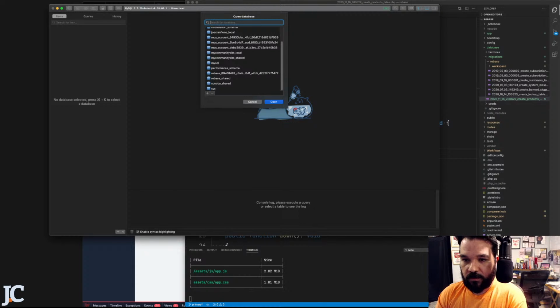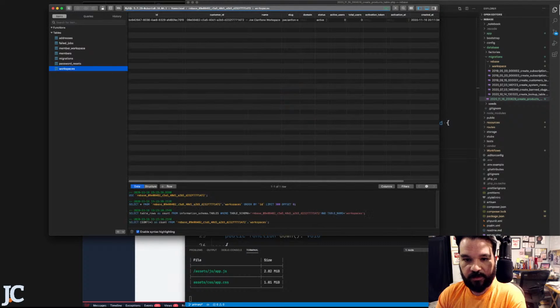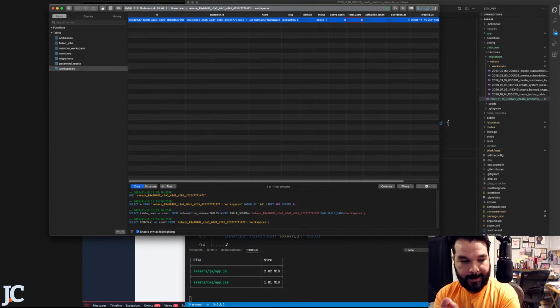Okay, so go back into this database, workspaces. You should now be able to see active users and total users. There we go.